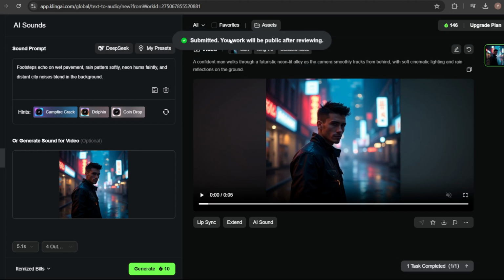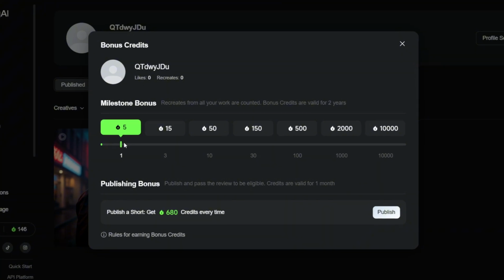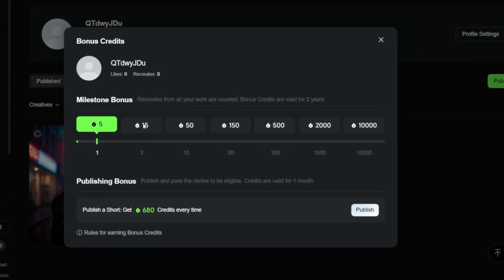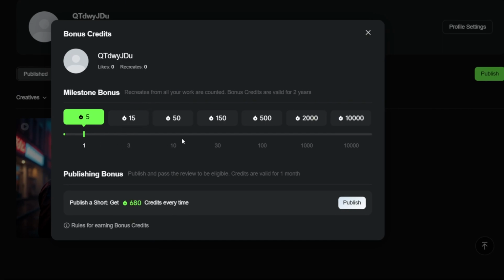After publishing, your video will be submitted for review. After successful approval, you'll earn credits for your published video. The more you create and publish, the more free credits you will earn. Here's how it works. Publish 1 video and earn 5 credits. Publish 3 videos and earn 15 credits. Publish 10 videos and earn 50 credits. Likewise, publish 10,000 videos and earn 10,000 credits. If your published video goes viral and you get more likes, you'll earn even more credits. In this way, you can keep posting your generated videos and keep earning credits.